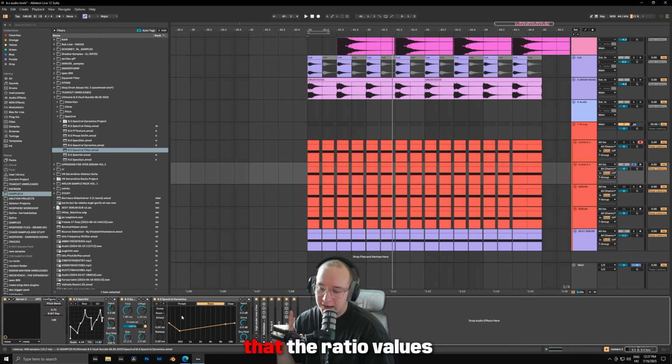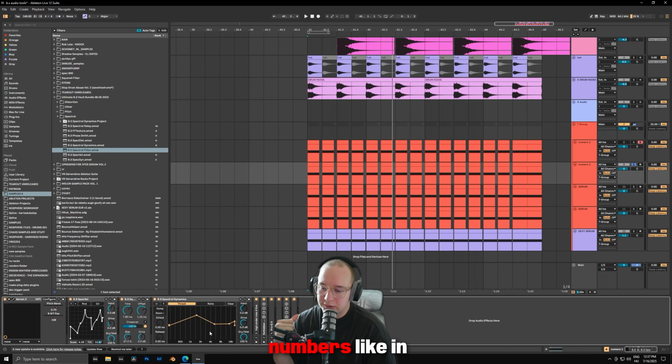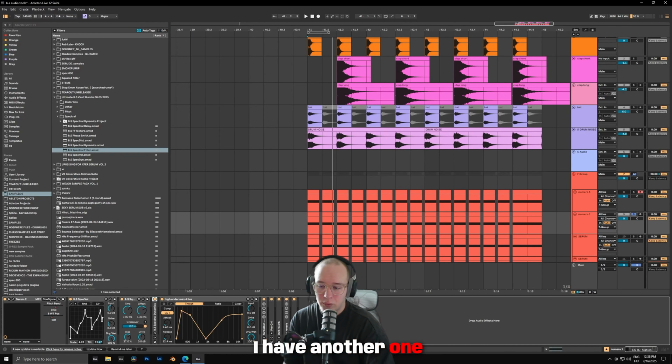Although I'll say that the ratio values should have been shown here somewhere. So for example, I don't know what ratio this is. Obviously you can go by ear if you want to, but it would have been nice if I could see the numbers or the threshold numbers in actual decibels, because showing the spectrum with the ratio doesn't really help a lot. I have another one right here.